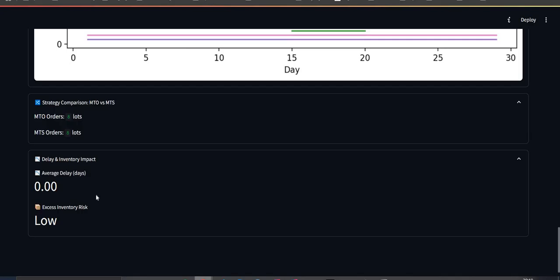And the last section is the delay and inventory impact panel. This part tells us how much average delay there is in the schedule and how that affects inventory risk. So right now we are seeing that the average delay is 0 days, which is ideal. That means all the production jobs are finishing on time or earlier, and as a result the excess inventory risk is marked as low.